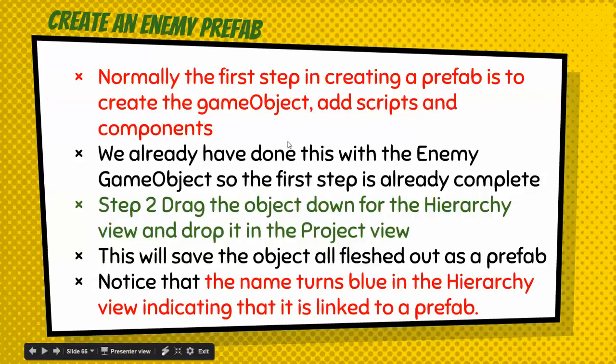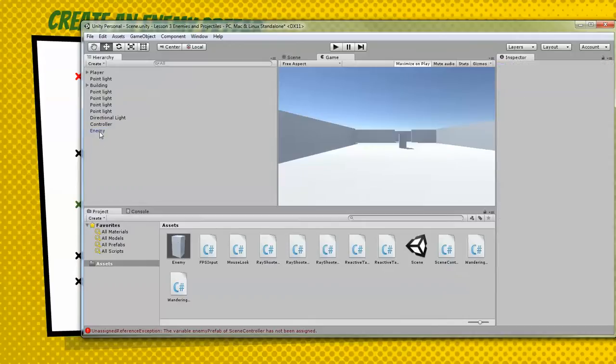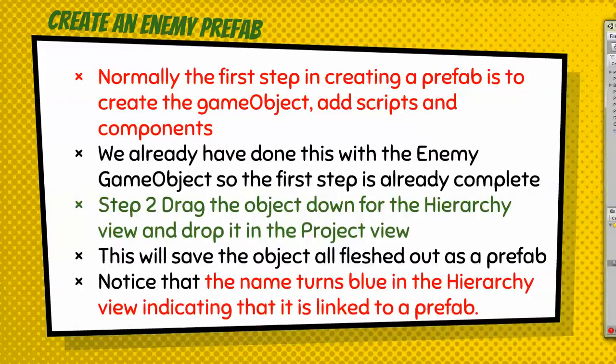Okay, so it's taking a class and putting it into the scene. Normally the first step in creating a prefab is to create the game object, add scripts and components. But you've already done this because you've already created your enemy, so we're going to go right down to step 2. We're going to drag the object down from the hierarchy view and drop it in the project view. Here's your enemy. You're going to drag him down into the project view over here, and then he's going to appear right here. Now you notice that his text is blue, indicating that this guy is also down here. Okay, write this down as well.